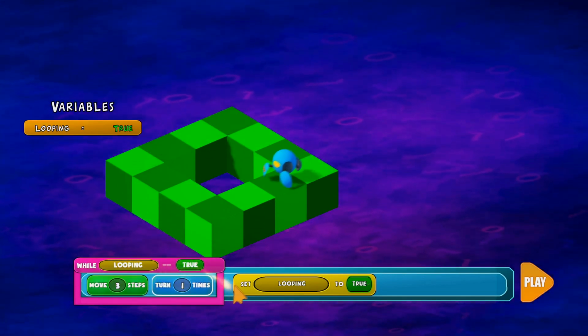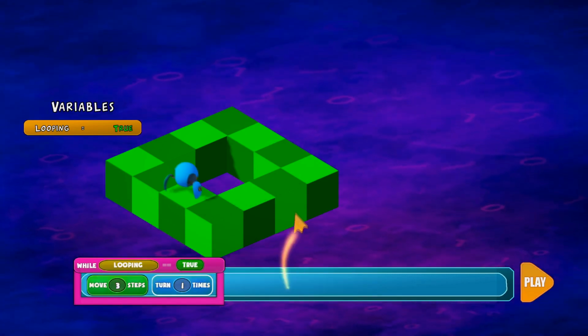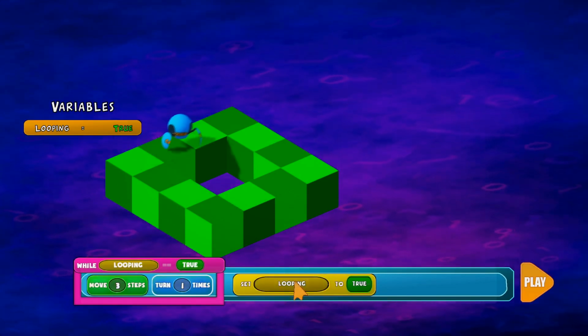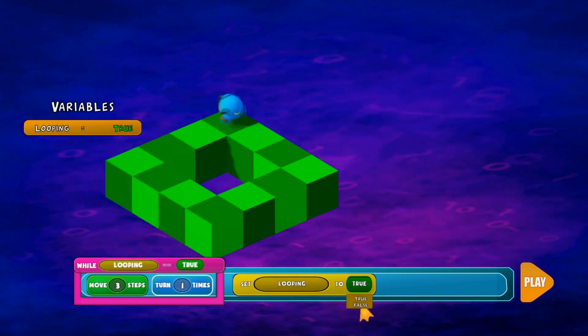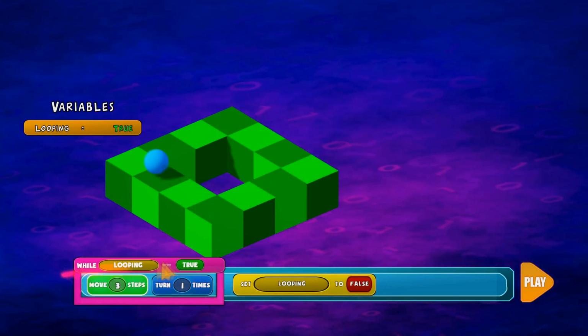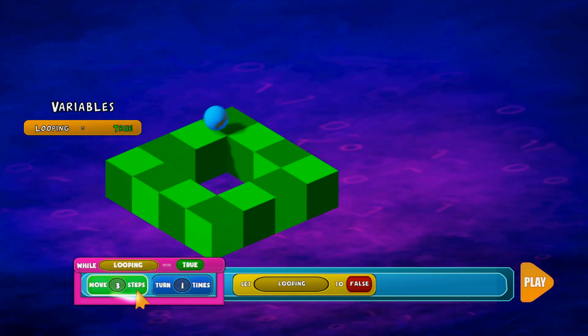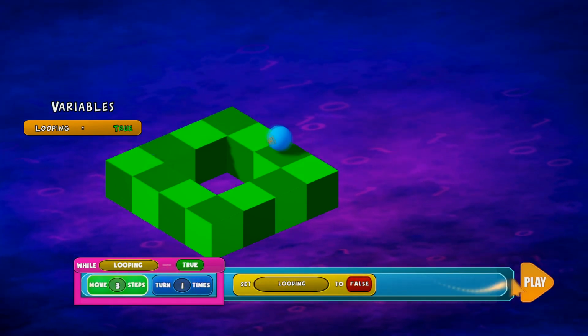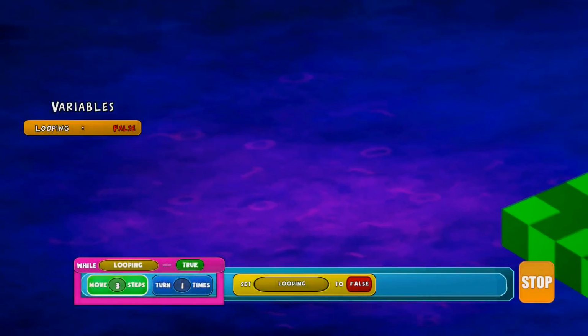So what we need to do is we can see we've got the looping here. We can't get rid of this, of course. So what we need to do is set looping to false, because this will only run when looping is equal to true. So if we click play now, the looping is equal to false. See, the CoderBot stops, and we've won.